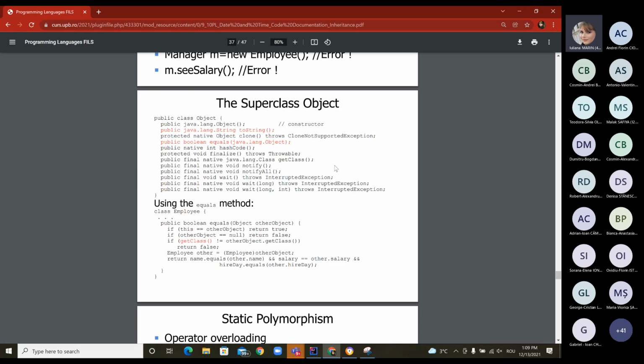You've also got the wait, whether a thread needs to find and to get the response of another process. So you can wait until it is notified, or you can wait for an amount of milliseconds. Then you also have the equals. So equals is when another object is exactly the same.